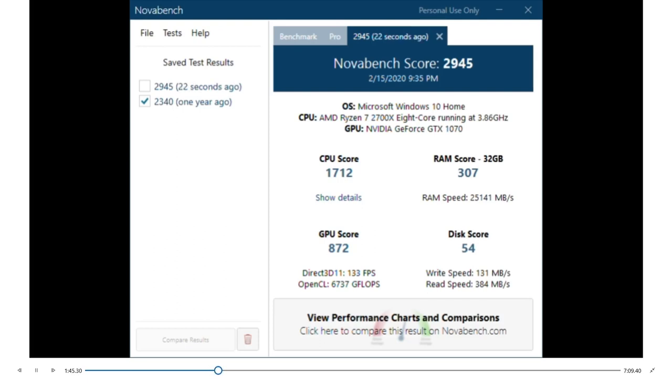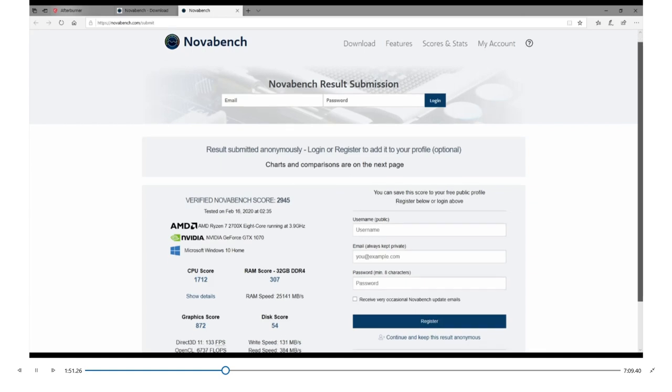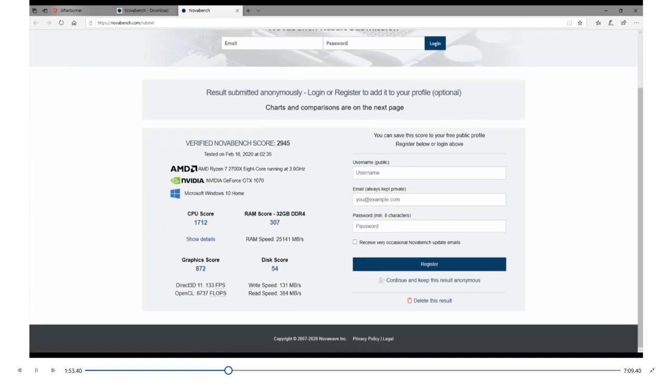So if you guys want to do this yourself, find out if your computer is performing the way you want it to, then do it. And then on this page, you can see there's my score and everything, and then I can register it and go from there if I want to save it and do some other stuff.